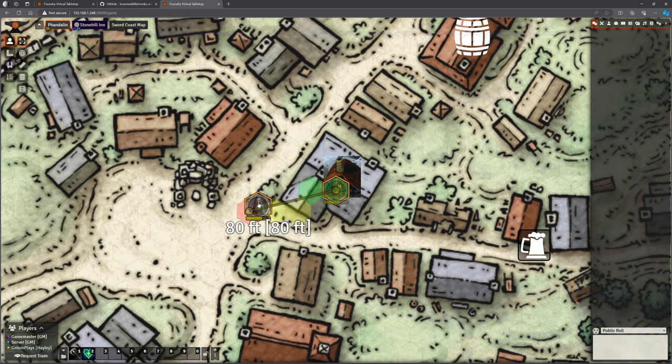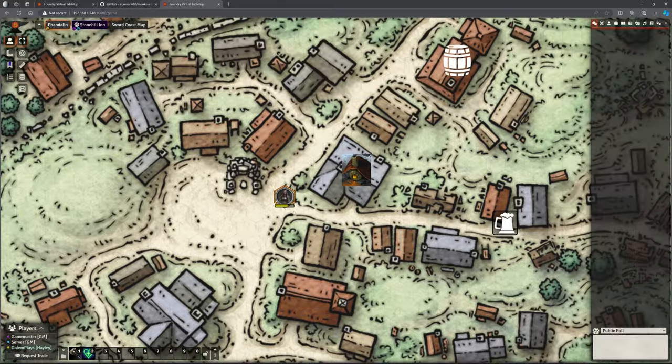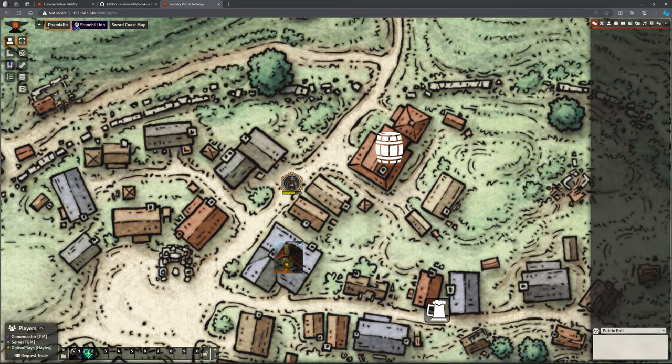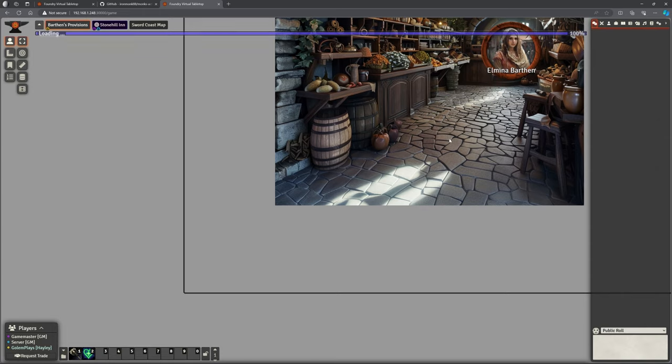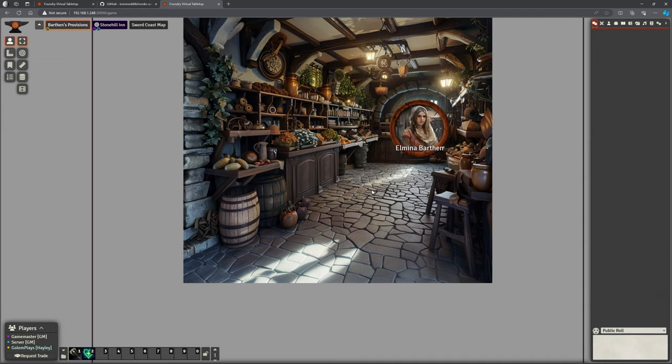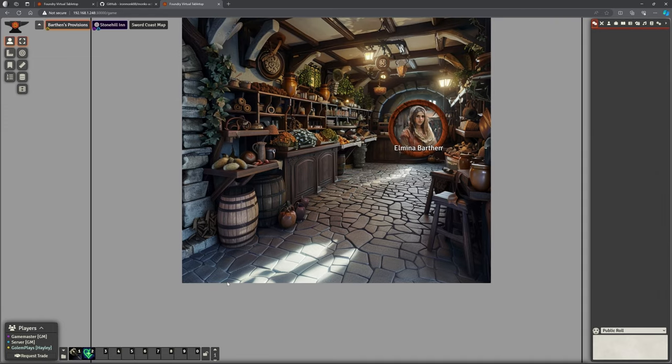Hayley ought to be doing that herself. Bop, pops her outside, off she goes, and she can go off to the next shop. It's like, oh yeah, I'll meet you at Barthen's Provisions. Off she goes, she's now in Barthen's Provisions. I really like that. The only thing I need to do is figure out how to get her token to show when she enters it.